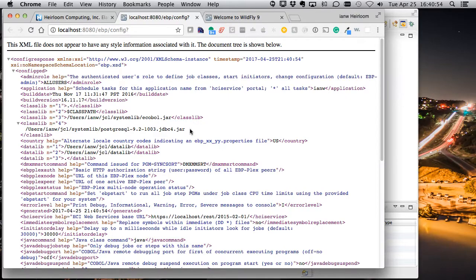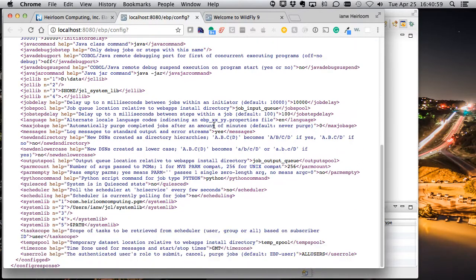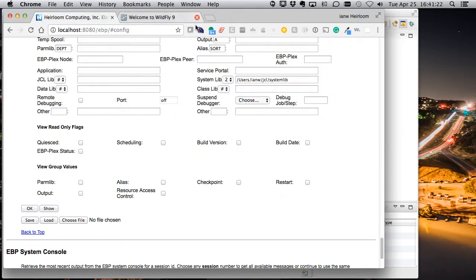We can take a quick look at the entire config file. As you can see, it's just an XML file. There's a bunch of settings in there. They're all documented. We're not going to go through those today, but crucially, there's our system lib that we just set, so we know where we can deploy to. Okay, let's close that down.